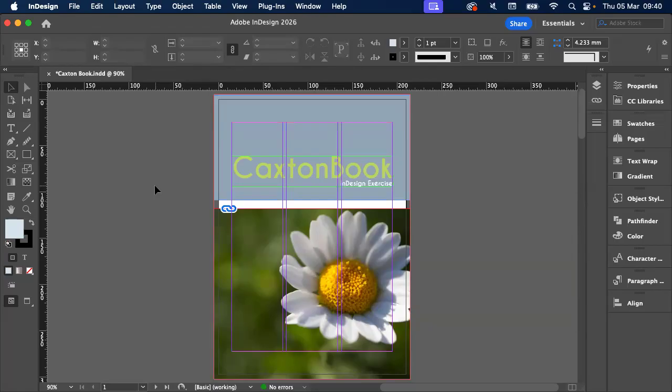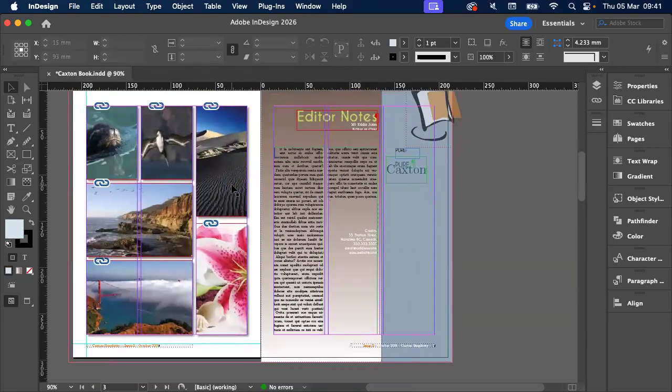So after I run a spell check, what would be the next thing that I need to do? Okay, check if the placement of the photos is correct. So at this stage, after you run the spell check, you'd of course go through your document to make sure everything's in the correct position. And in this case, it's according to what Caxton looks like.